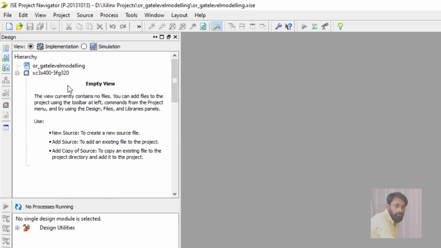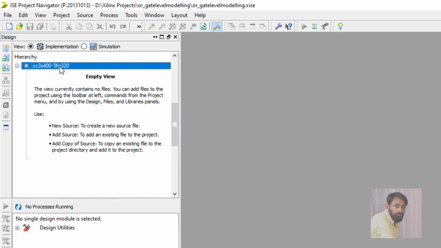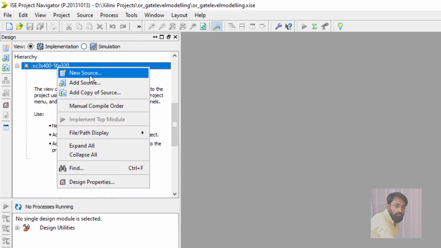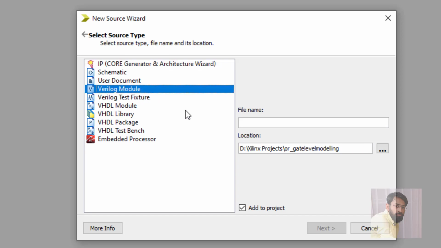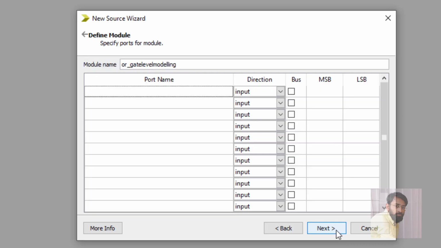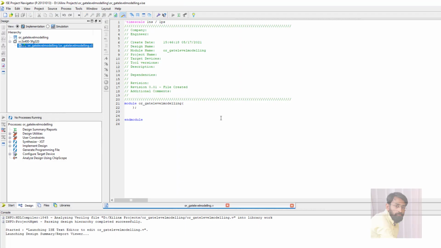Okay, so first we need to write the source code. So that's why I right click, new source. So we have to write the source code. So that's why you have to choose here as Verilog module. Okay, Verilog module, give a name for it. So the name that I'm giving for Verilog module is OR_gate level modeling. Click on next, next, finish.